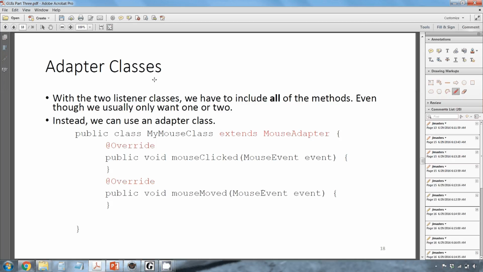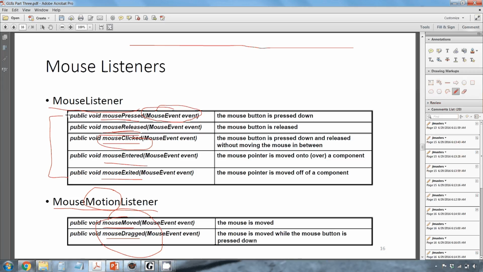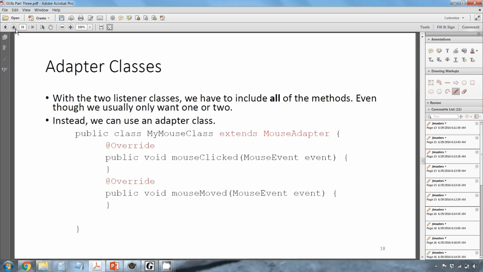Now, with our 2 listener interfaces, we have to include all of those methods, even if, which is usually the case, we only want 1 or 2 methods. So if all we care about is listening for mouse clicks, we still have to implement all 5 methods, right? That's the rules for interfaces. But there is another thing we can do, and that is that instead of having our listener class implement MouseListener, we can have it extend MouseAdapter. An adapter class is just a class that implements an interface and gives sort of shell methods or empty methods to all of the methods in that interface. So then you choose to extend that adapter class and only override the ones that you want.